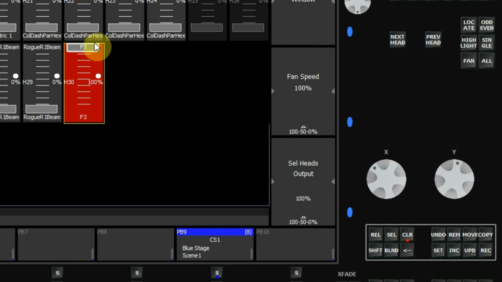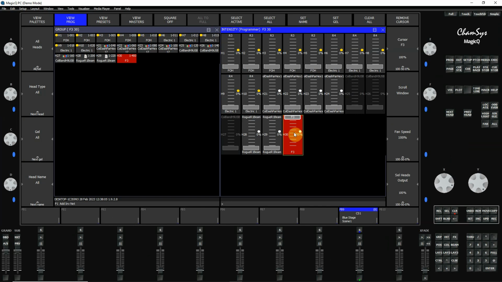So fog output at 100%, fan speed at 100%. You can also use your X and Y encoders for this. So if you notice now, I'm changing fog output with my X encoder. Now I'm changing fan speed with my Y encoder. So anyway, fan speed at 100%, fog output at 100%.